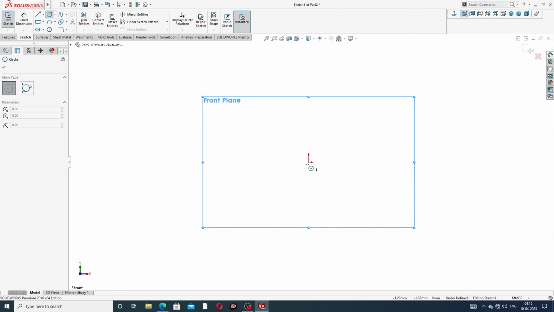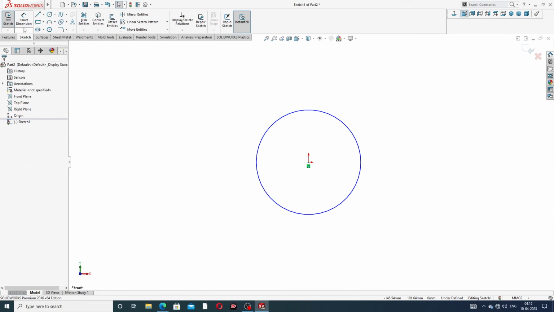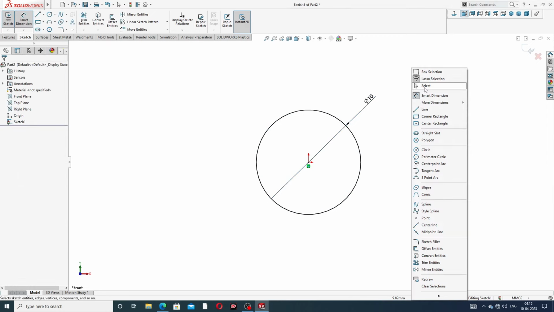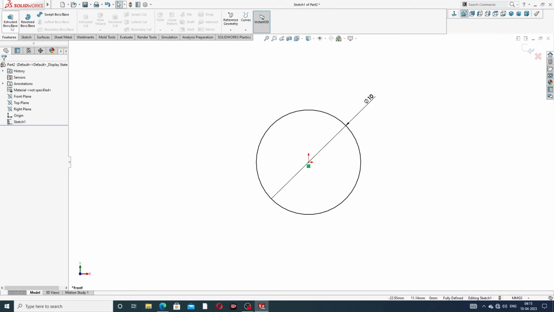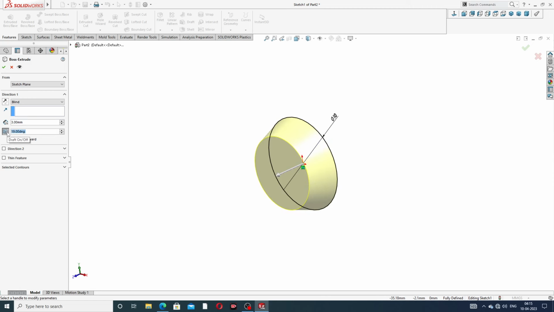Draw a circle, and the circle diameter is 10 millimeter. Okay, and use an extrude boss. Extrude boss is 3 millimeter. Okay, and use a draft on, and the angle is 22 degree.